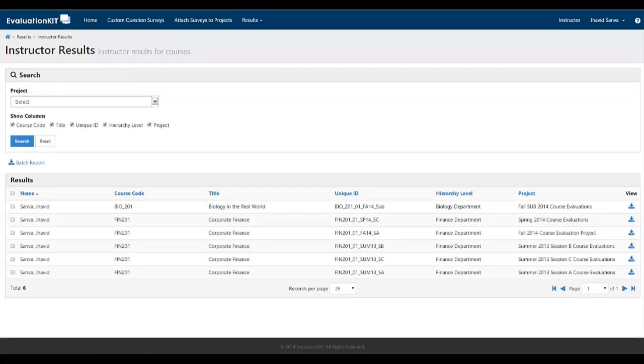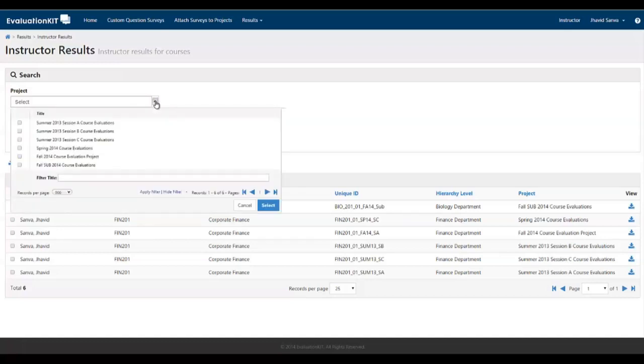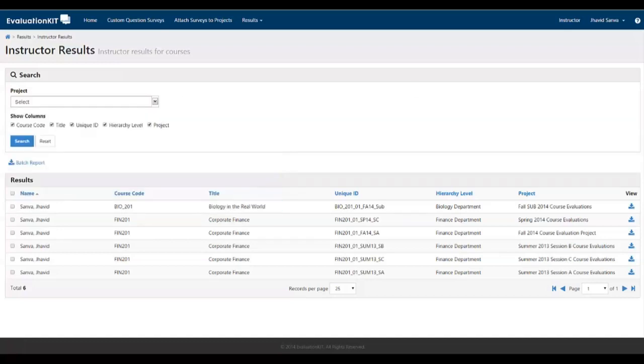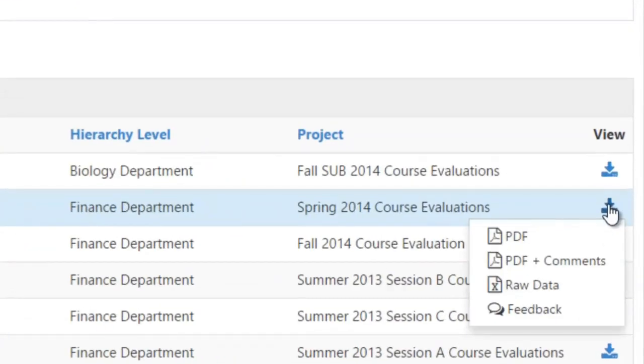You can filter by selecting a specific project or several projects to search within. You can also sort by course code, title, unique ID, hierarchy level, or project. This feature is useful for an instructor who is wanting to view their course evaluations throughout time or over the span of several projects. Here we see that there's a specific finance course that has been taught over the past several projects.